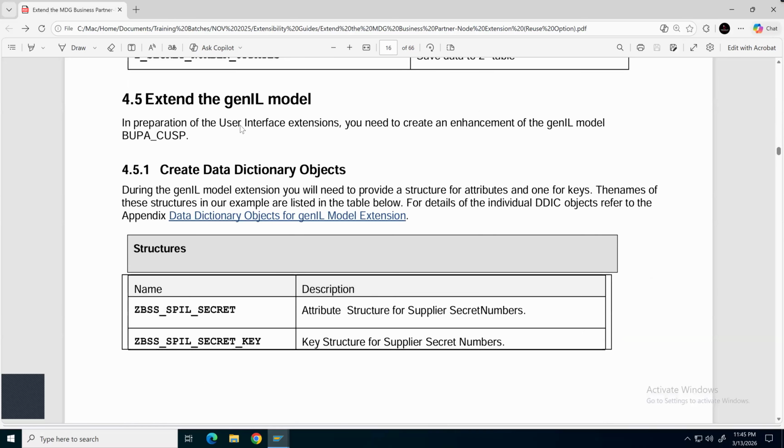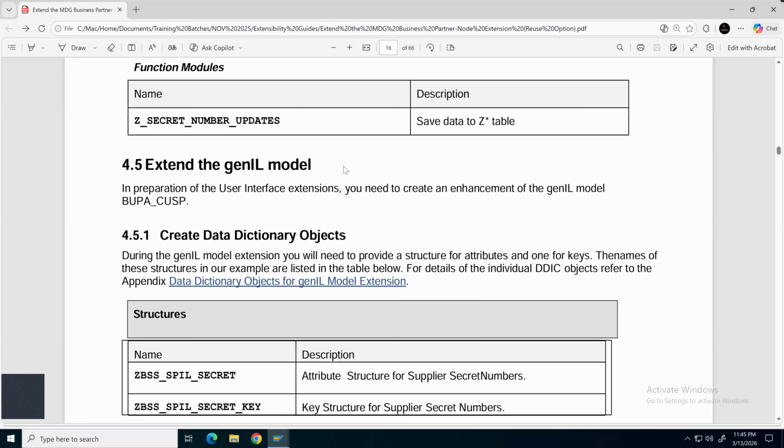Okay, next one, we need to enhance the GNIL model. So before that, any questions from anyone? No? Then let's enhance the GNIL model.